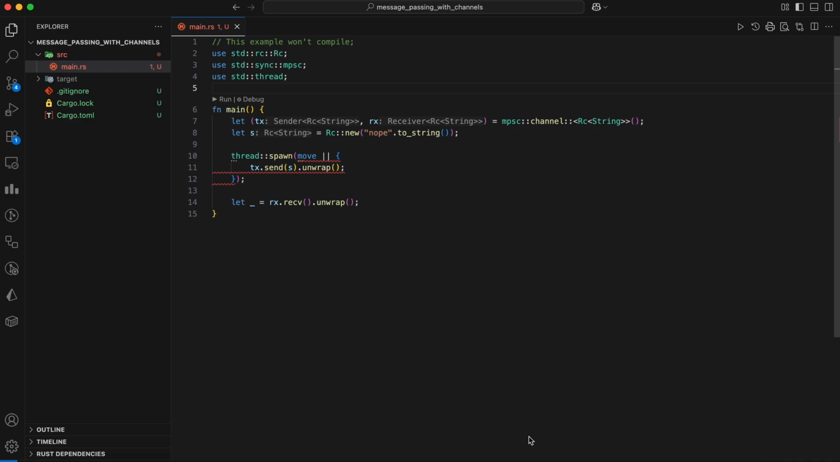Now I want to touch a subtle but crucial topic. What can you send through a channel? The type T must implement Send so it's safe to move to another thread. Most standard types do. But something like Rc is not Send. This is by design. Rc is single-threaded. Let's try to send an Rc and watch the compiler save our day.